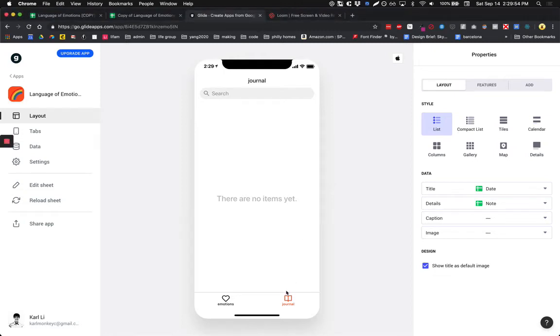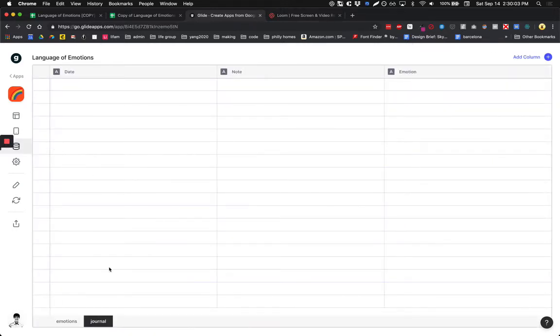Alright, moving on to our journal tab. You click the journal tab, we'll see that there are no items created yet. Why is that? Well, if we click into data and then click journal on our Google Sheet, we'll see that there are no rows inside this Google Sheet. But don't worry, we're going to change that soon.